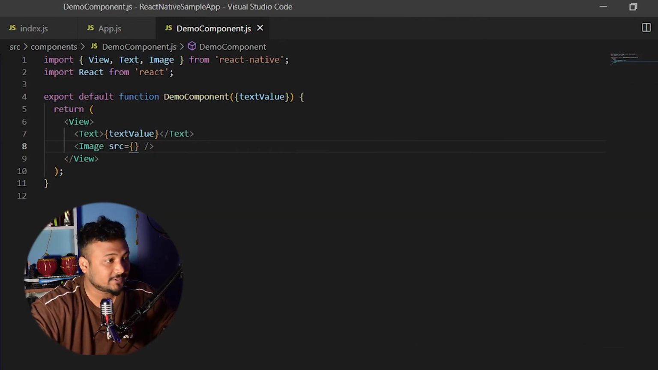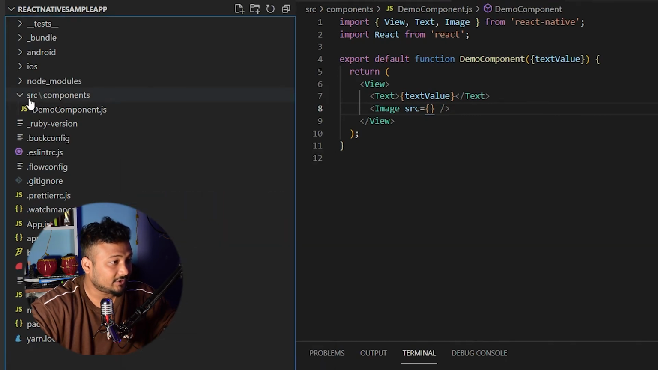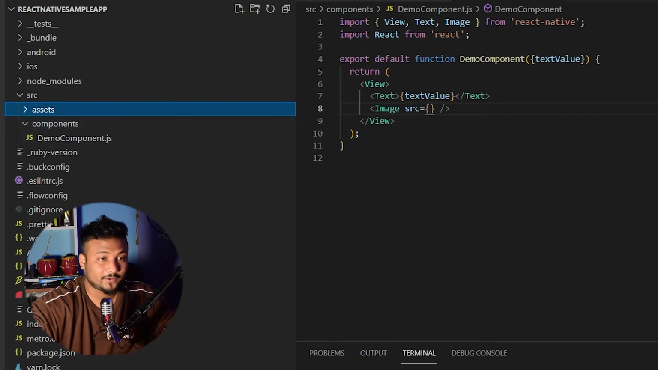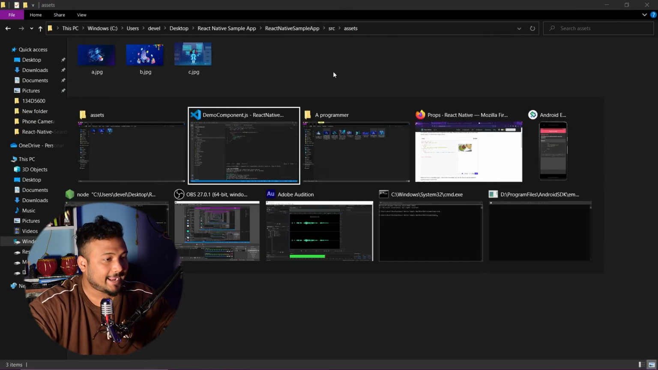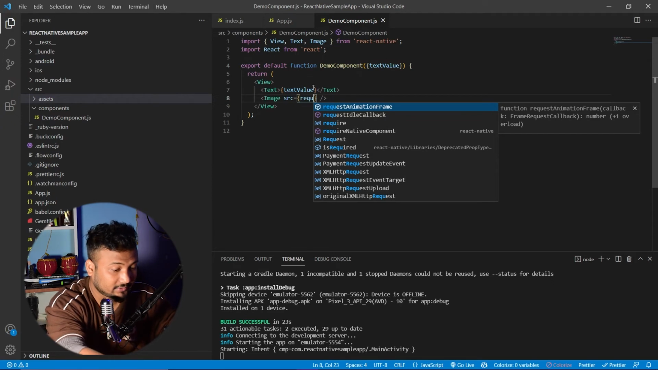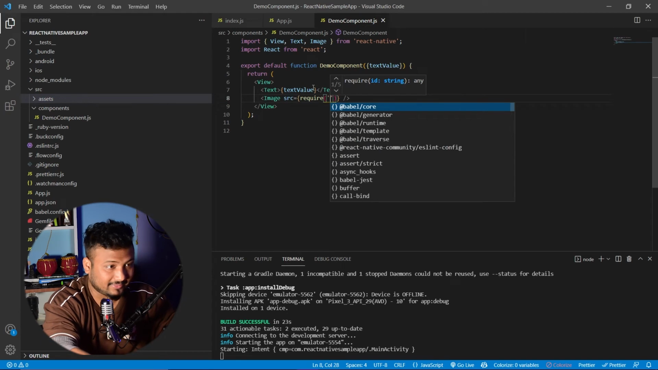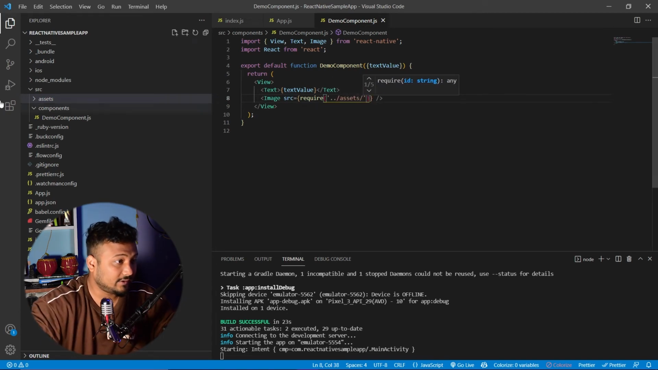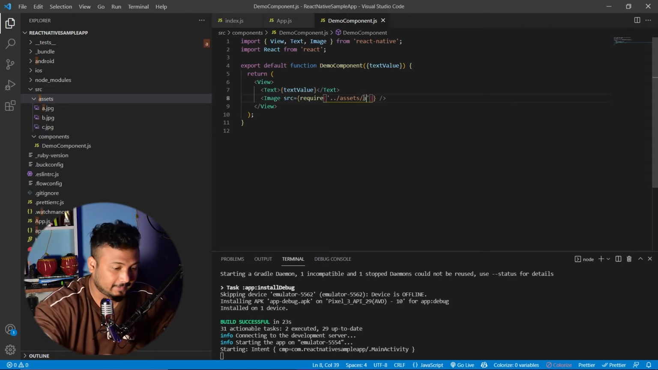So let's first get an image in our assets folder. Let me go ahead and create another folder here, and let's call it assets. And inside the assets folder, as you can see, guys, I have 3 images, and now we can just use these images. The syntax for that is we use require, and then we can pass the path to the image. It's in the assets folder and it's called, I think, a.jpg, right? So we can just pass that a.jpg.